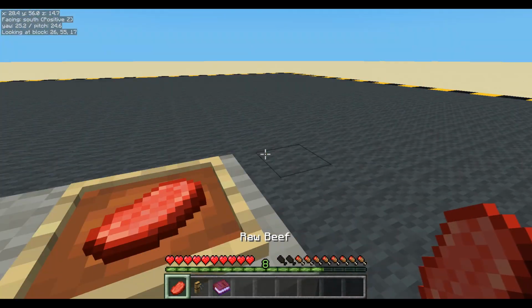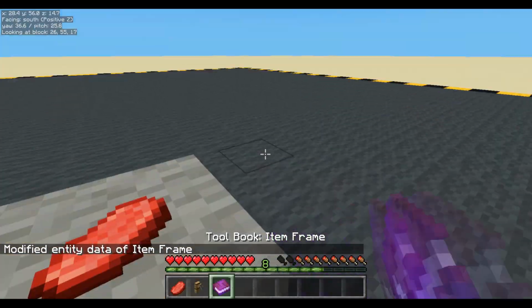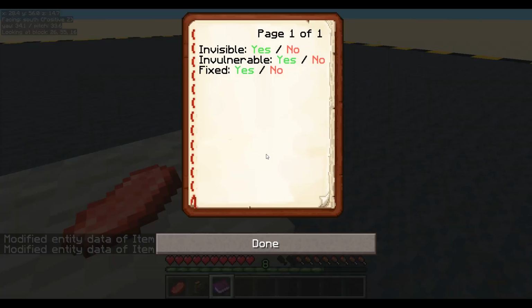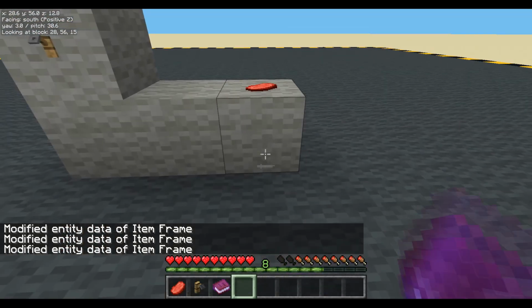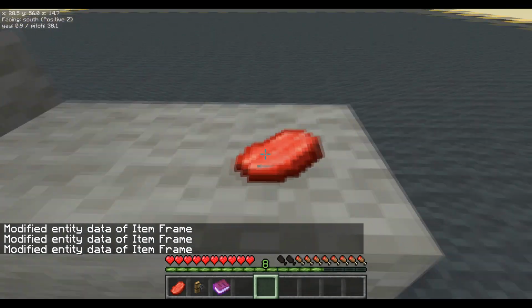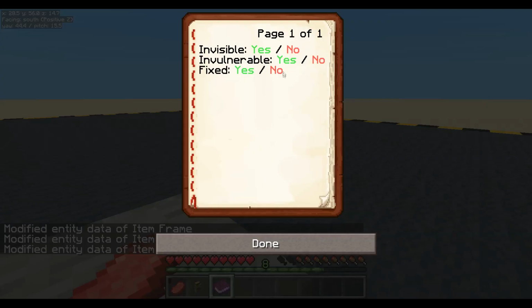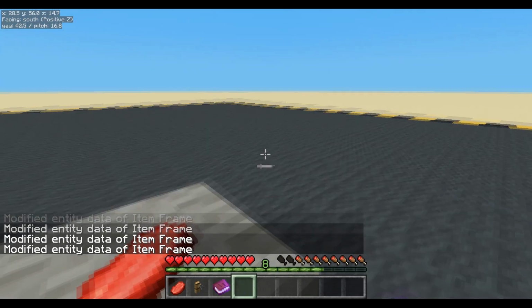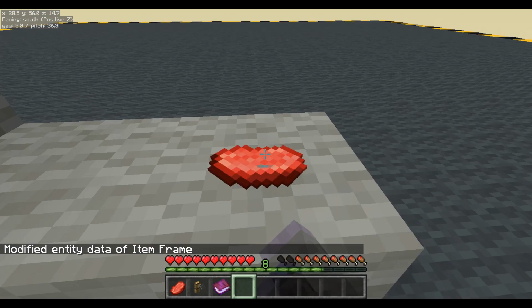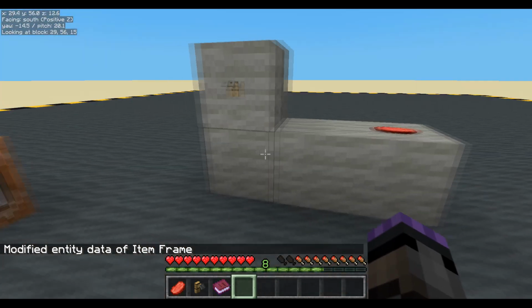This one, I've stolen the steak. Well, we don't want that. None of that, naughty player. We'll make that invisible, invulnerable, and fixed. And now we've just got our little decorative steak, which the player can't take or do anything with. Or maybe we don't mind if they turn it around. Maybe it's part of a puzzle. So let's turn fixed off. Now they can turn it around, but they can't punch it. Okay, so that's what we're going to be doing.